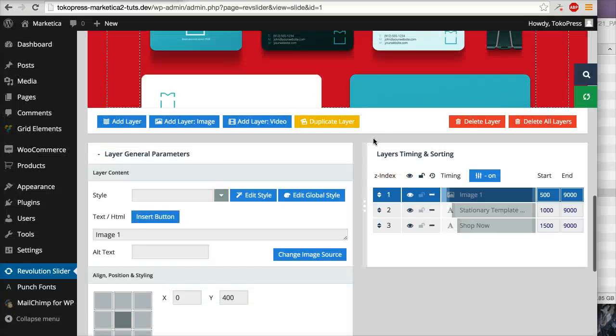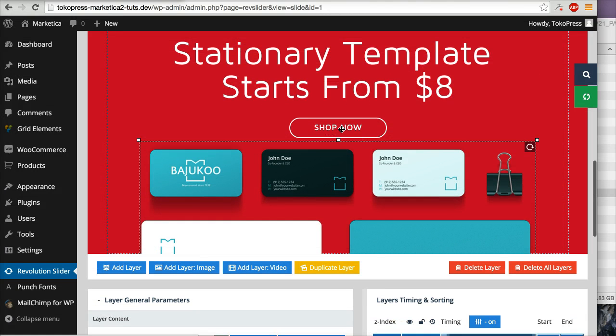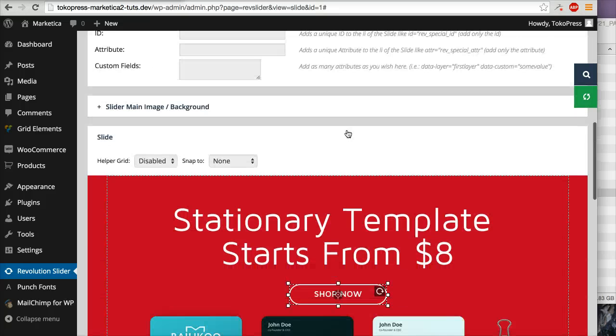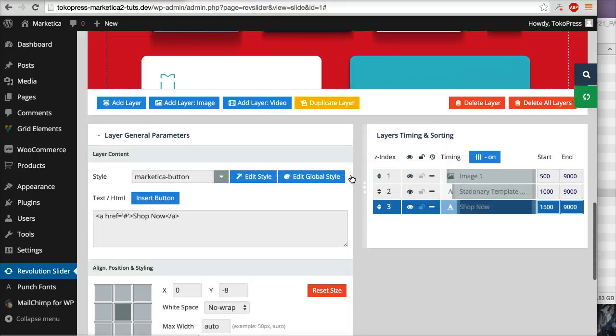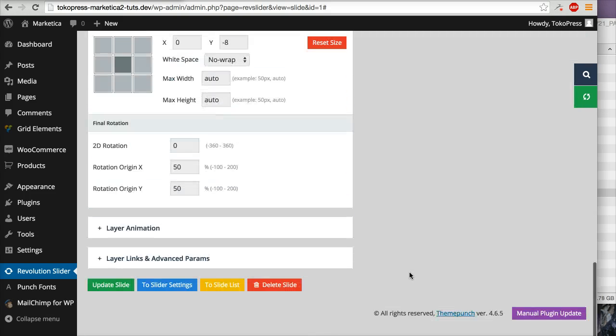Okay, and then if you want to change the link here, shop now, you can simply click this button. After that, you can see this one, shop now. Change this one to your website. So let's say /themeforest.net. Okay, after that you can click update slide.